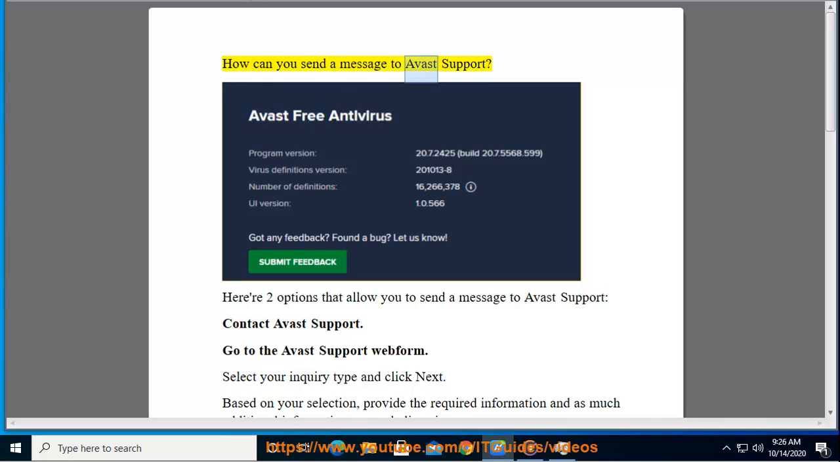How can you send a message to Avast Support? Here are two options that allow you to send a message to Avast Support. Contact Avast Support. Go to the Avast Support web form. Select your inquiry type and click Next.